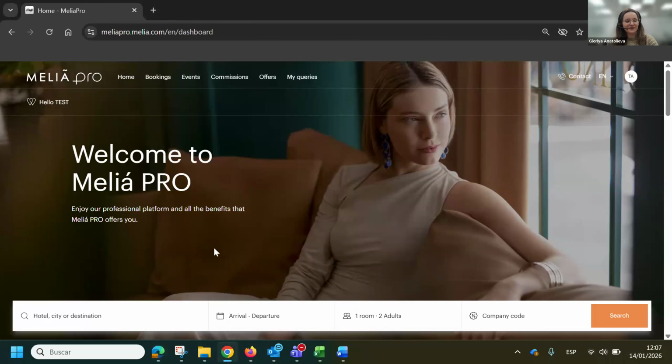Yes. Okay, so I'm going to give you a brief review of the Meliá Pro platform with some tips on the functionality of the website. At this point, we are going to start with the Home tab, where we have the booking engine, where you can book for your clients.